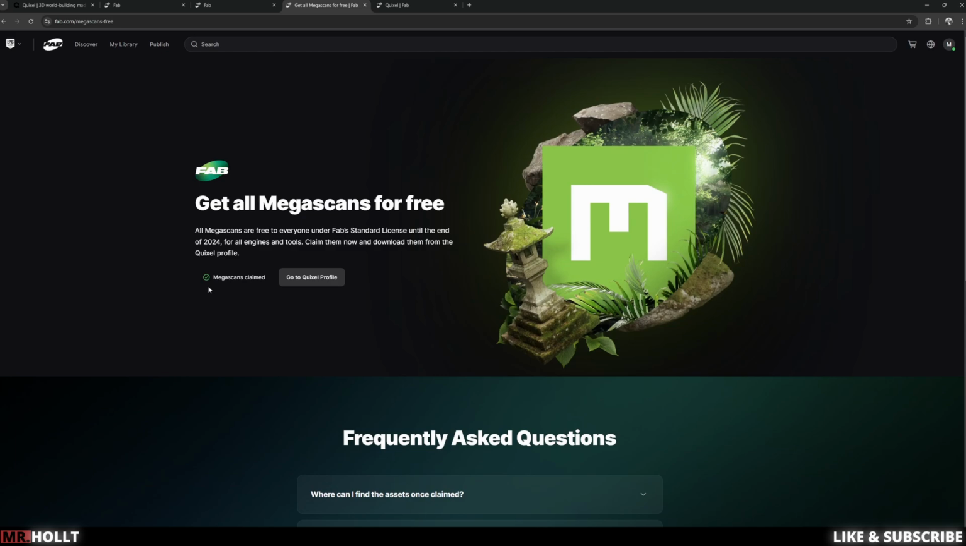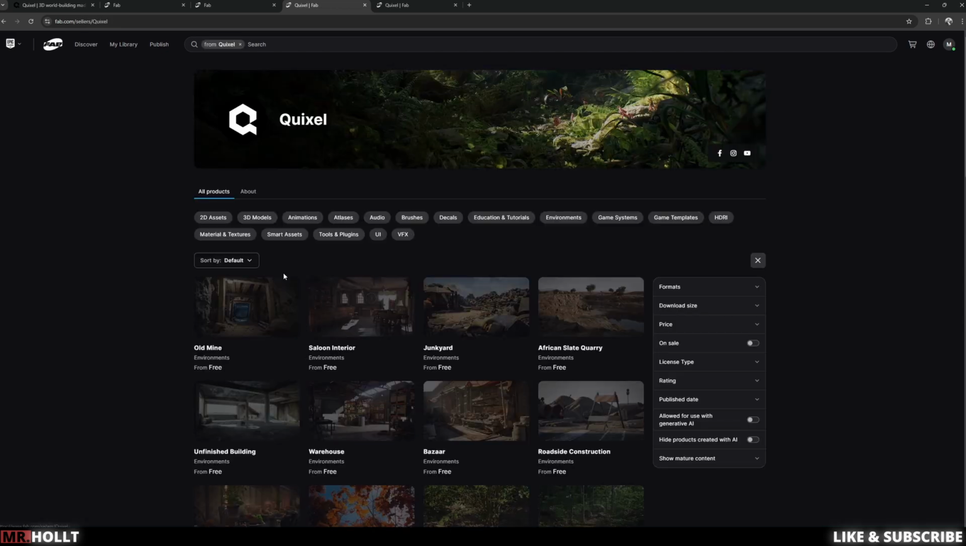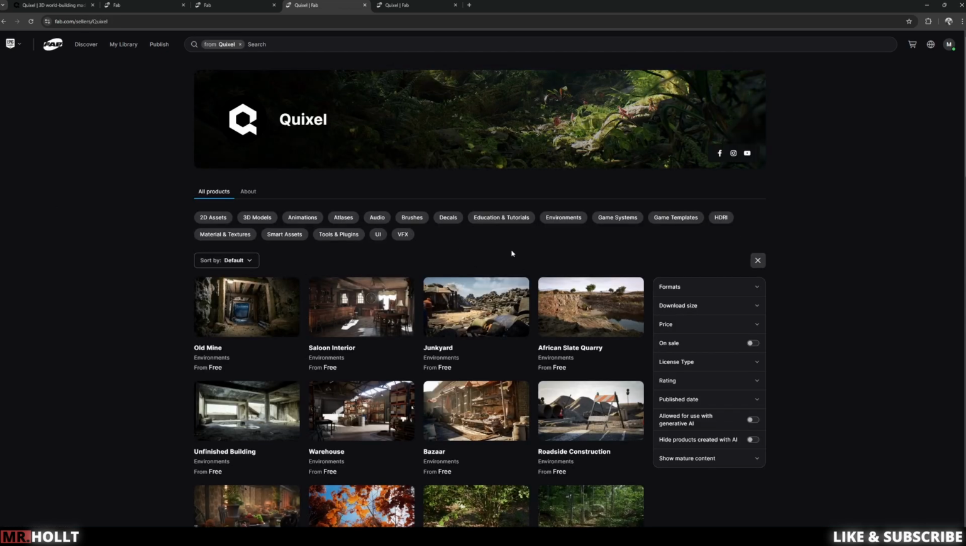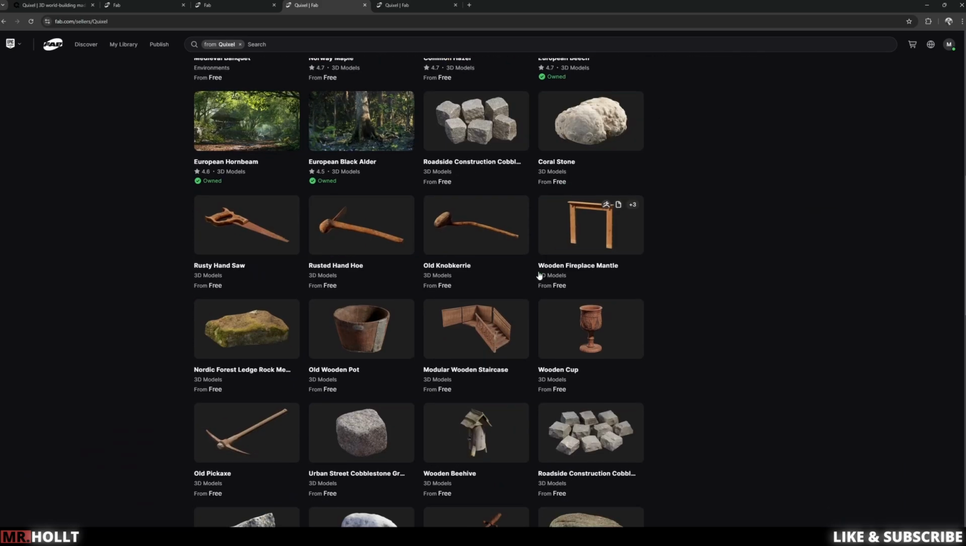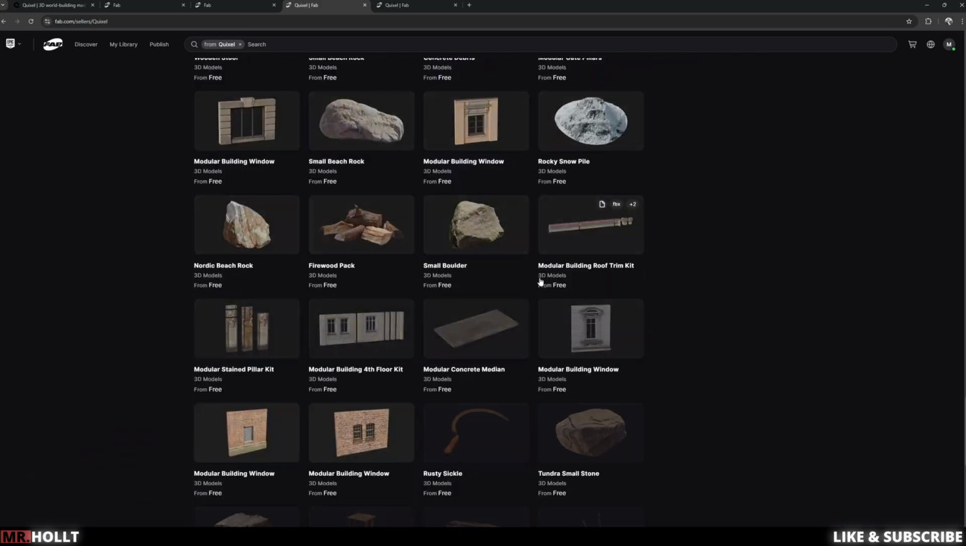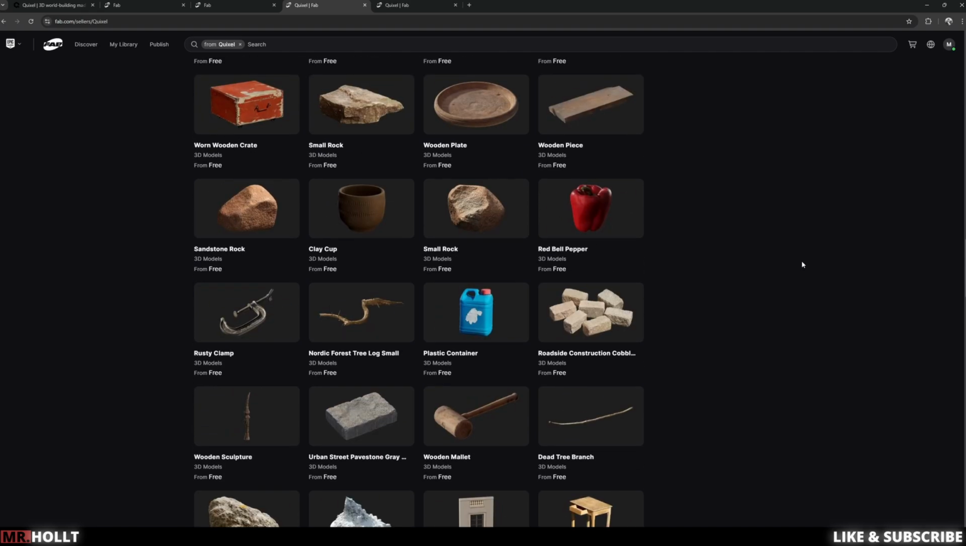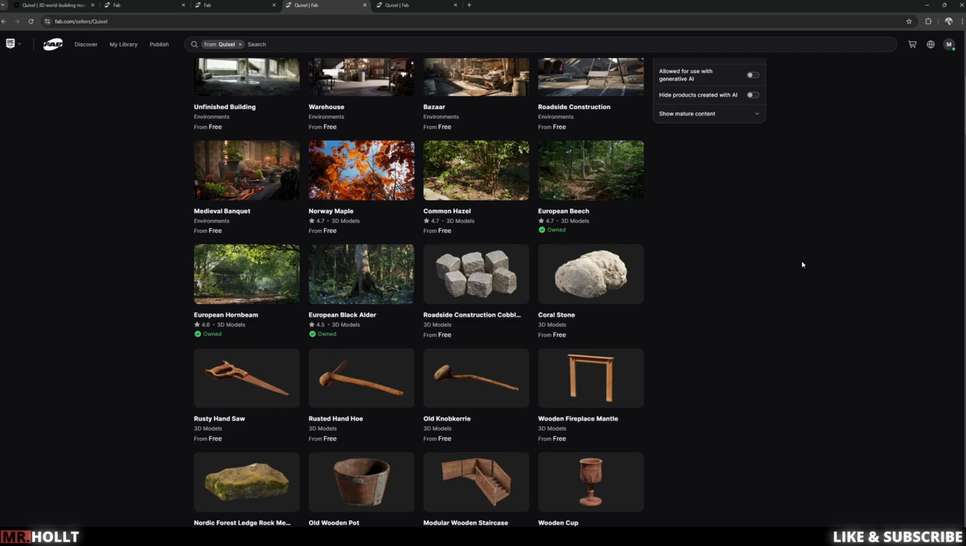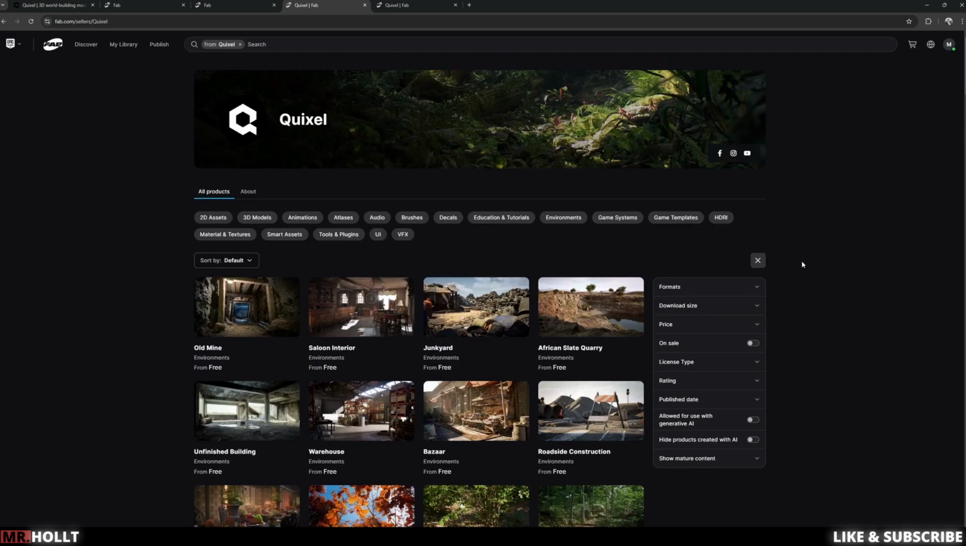And if you're just curious, you can go over here to the go to Quixel profile button. You'll see your Quixel profile and you'll see you have all the Quixel MEGASCANS claimed right here. This is super amazing that they offer this. So definitely go on and do this before the year is up. Because this is going to be a huge thing to miss out on.